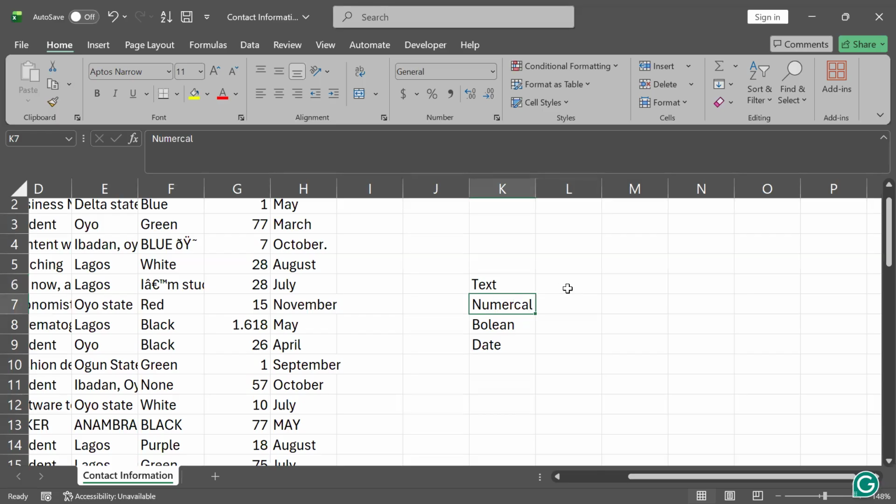But for every function you want to use in Excel, the first thing you need to know is that you must start with equal to. Whenever you want to start anything in Excel, so far it is a function, you must start with equal to. Equal to will make Excel know that you are about to call a function. If you don't start with equal to, Excel will just believe that you just want to do anything.